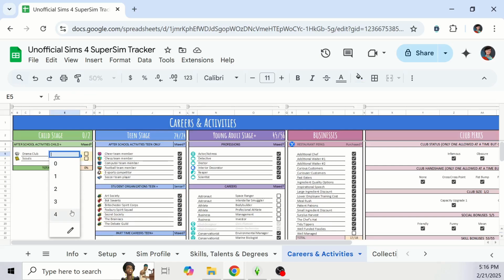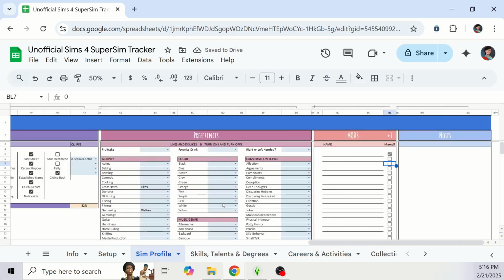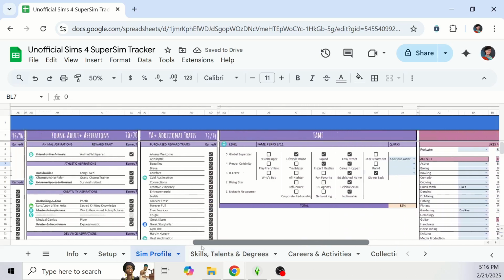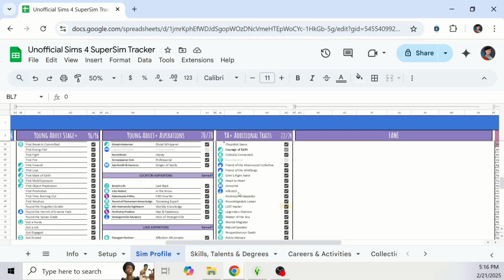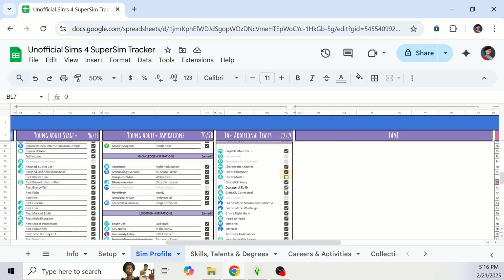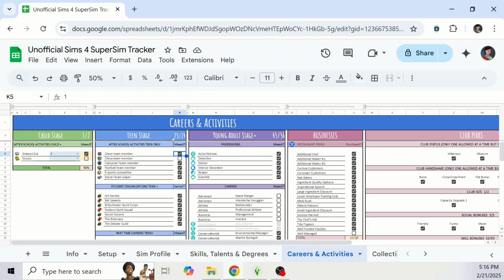I will get back to you, but the key is definitely the first place to look. This is going to auto-populate. When we get to that max level of Drama Club, it will fill it in for us. Similarly, these ones, cheer team member on Sim Profile, in the teen section, it's going to auto-fill in the cheer champion for you. So this box you won't be able to click. It's going to autofill that in for you when you've completed it over here.